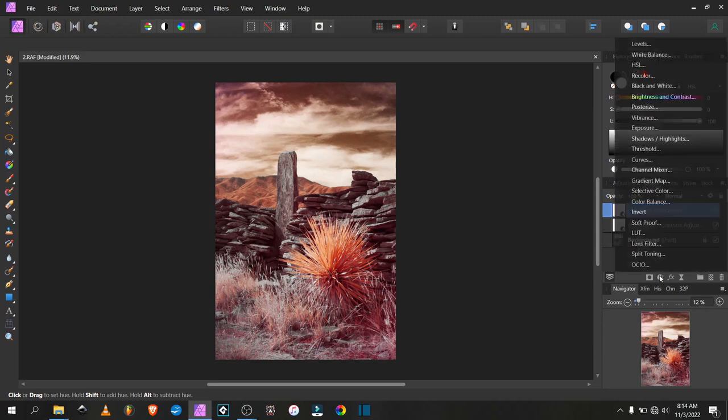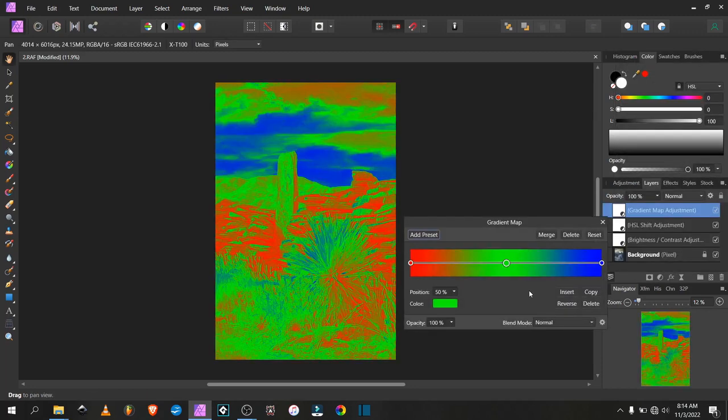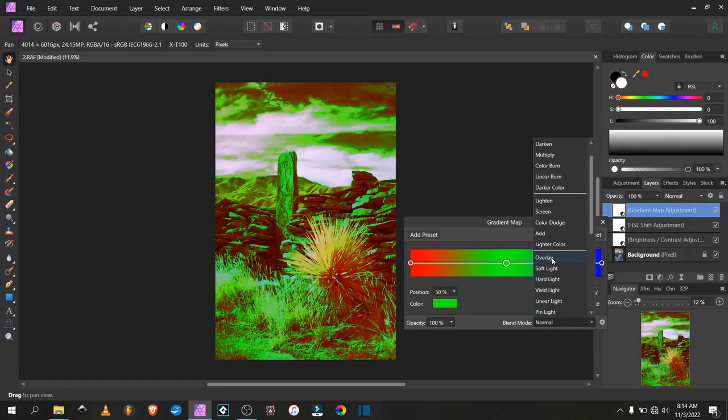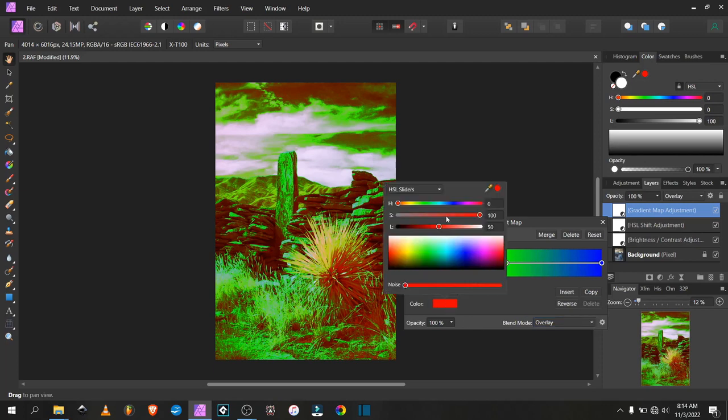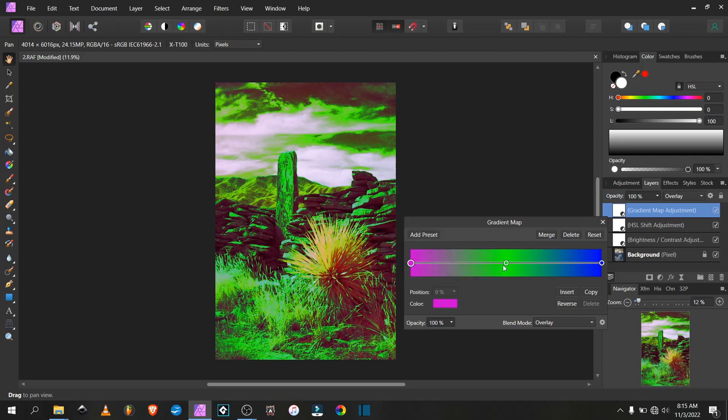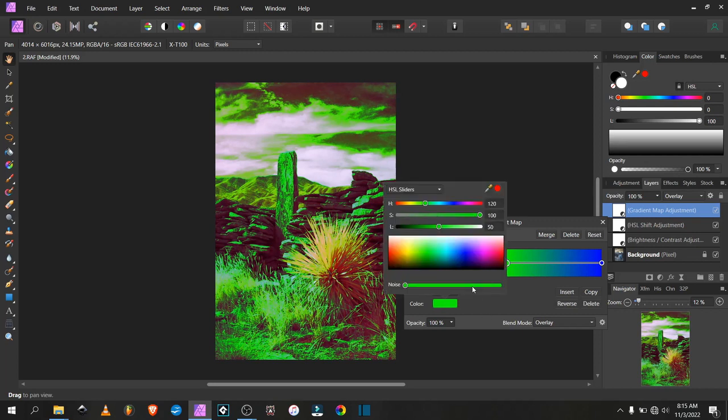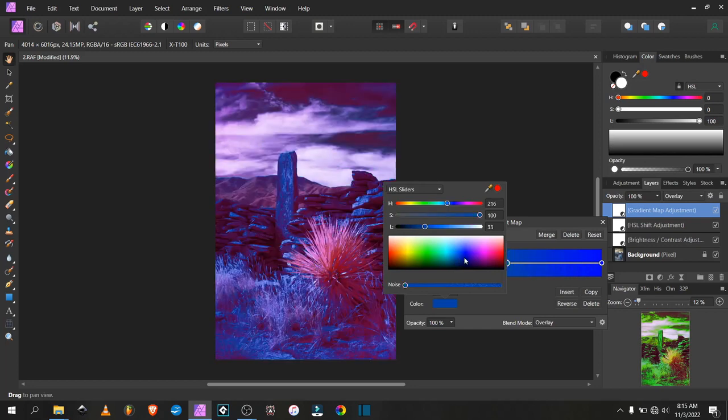Next, I'm going to add a gradient map adjustment layer. This remaps colors based on their luminosity. First, I'm going to change the blend mode to overlay. And then on the left here represents the shadows. I'm going to shift the color of the shadows to kind of a purple to exaggerate the effect we were getting before. There we go.